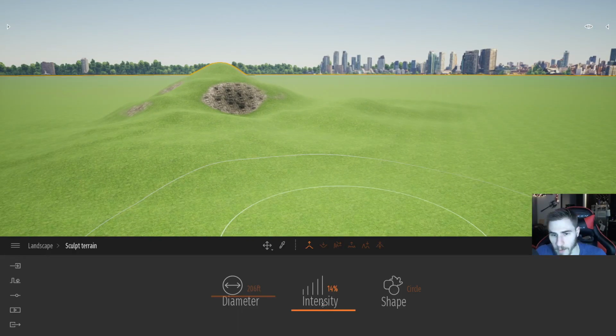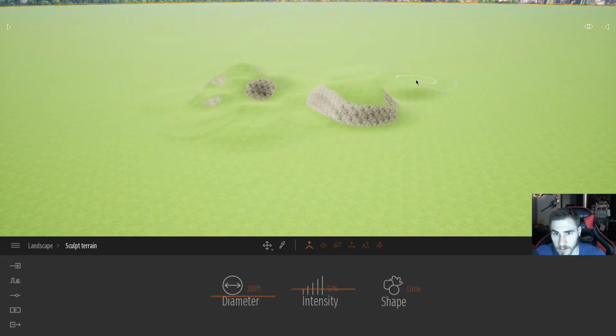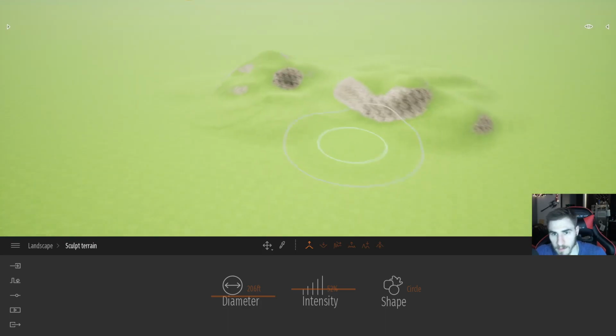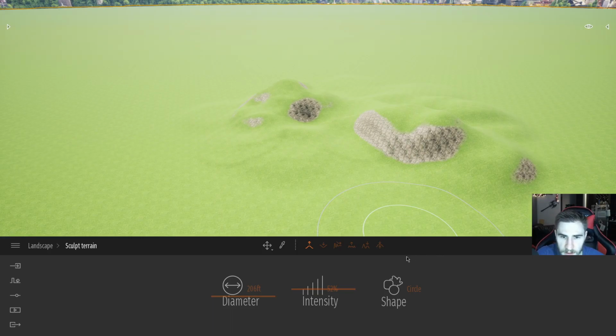But the moment we increase that intensity, anything above 50, it's just going to be dramatic really quick. Boom, immediately. And maybe you want that. We're looking at these giant swaths. Okay, so we can look at that.